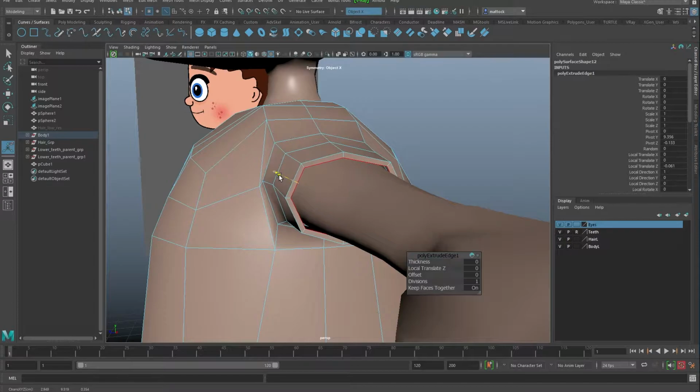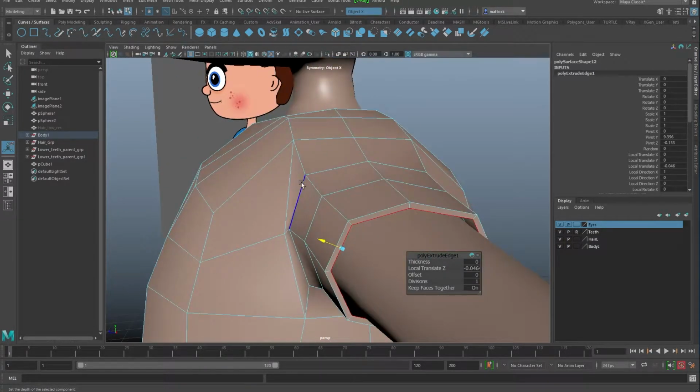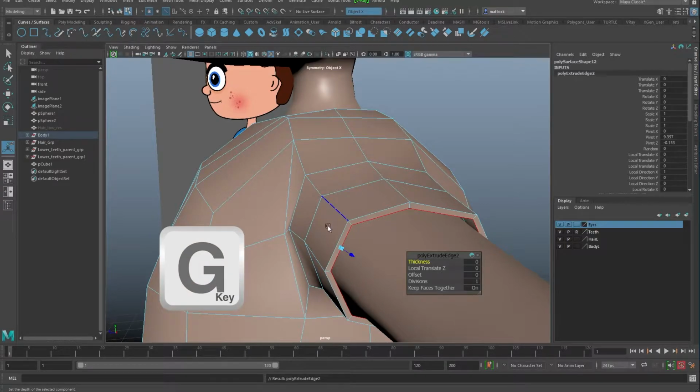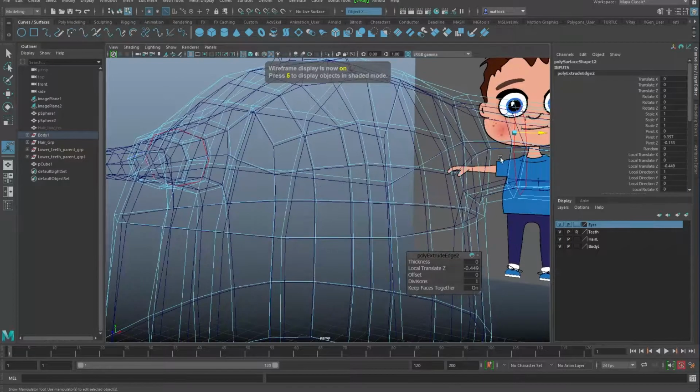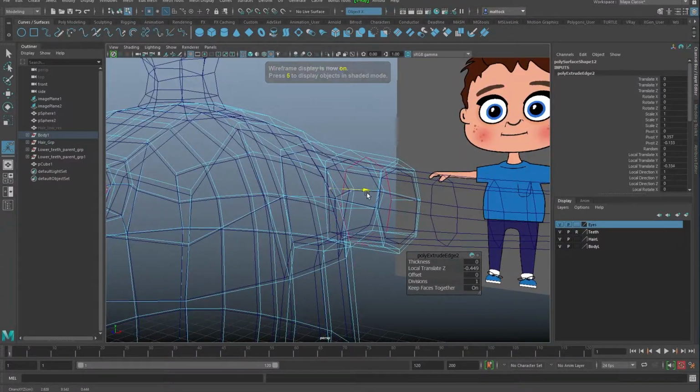And I'm just going to extrude in a bit just to give a bit of thickness. And then I'm going to hit G to use the last command and repeat. And I'm going to extrude it in. I'll go into a wireframe mode. You can see what I'm doing here. So I've given it some thickness.